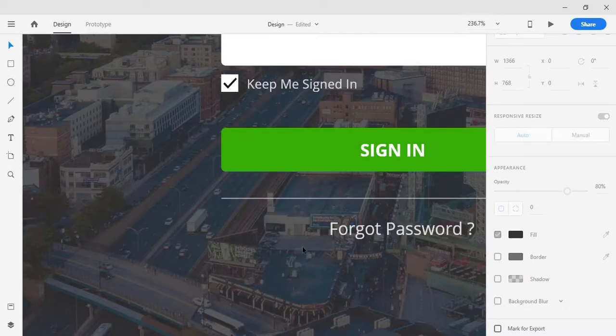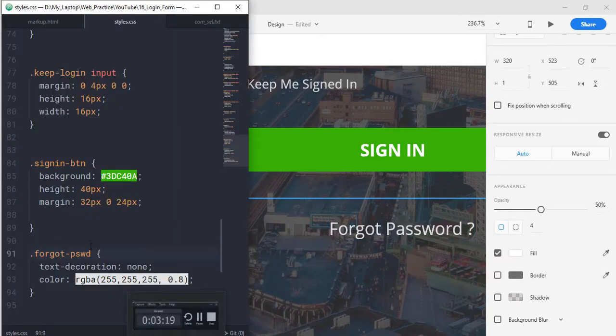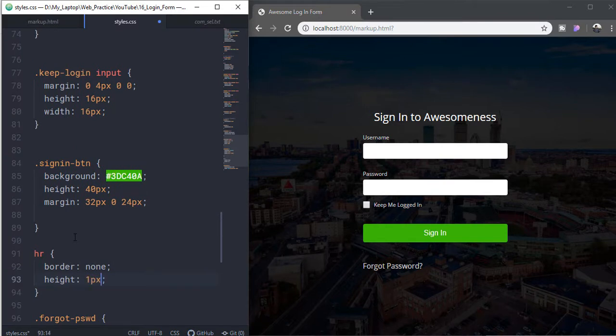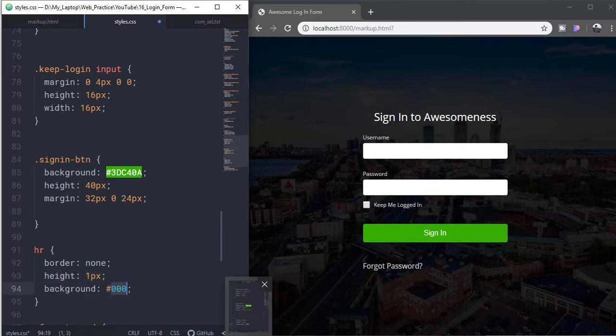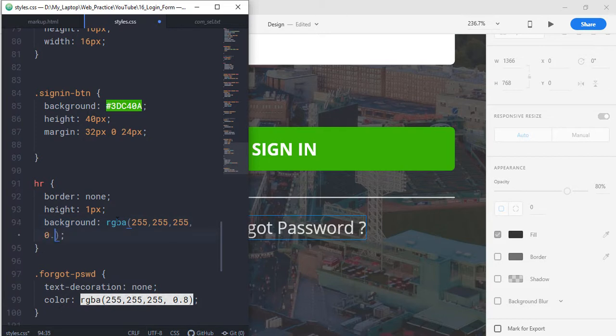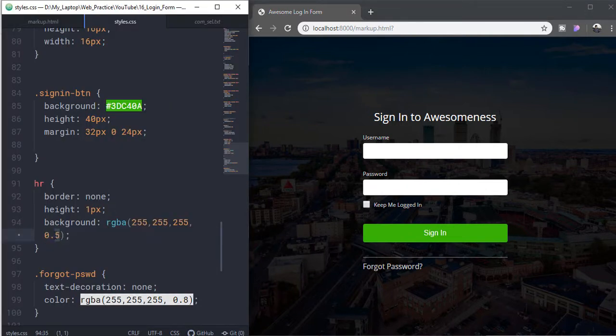And let's see what HR has. Margin bottom of 16 pixels. So let's say border none, and height 1 pixel, and background of RGBA 255 255 255 and 0.5, right? Okay, let's see 0.8. Okay, 0.8 looks good to me.